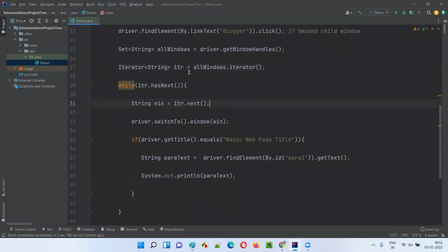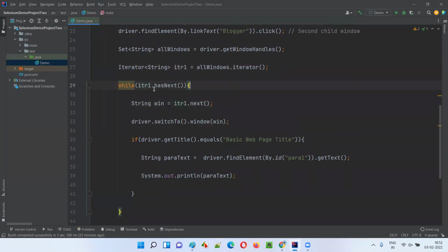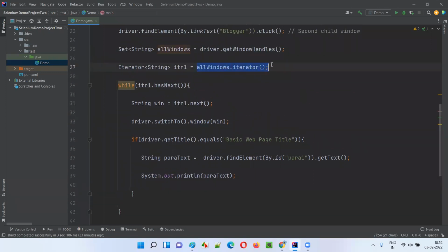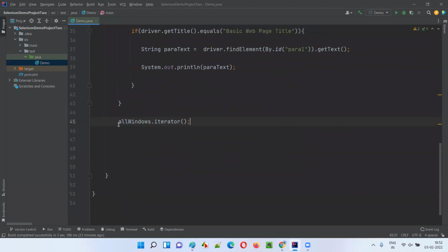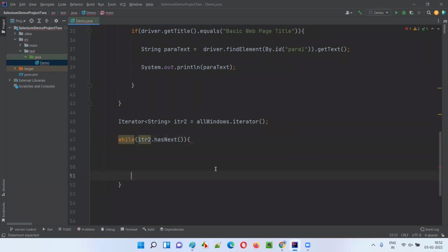For now I'll say itr1 everywhere, wherever the itr is there, I'll say itr1. Done. Now this time again I'll use the iterator. I'll say allWindows.iterator, and this time I'll store this into itr2, creating a local variable, and here I'll say while itr2.hasNext. Second time I'm doing the same process, I have to repeat it. All these three windows.